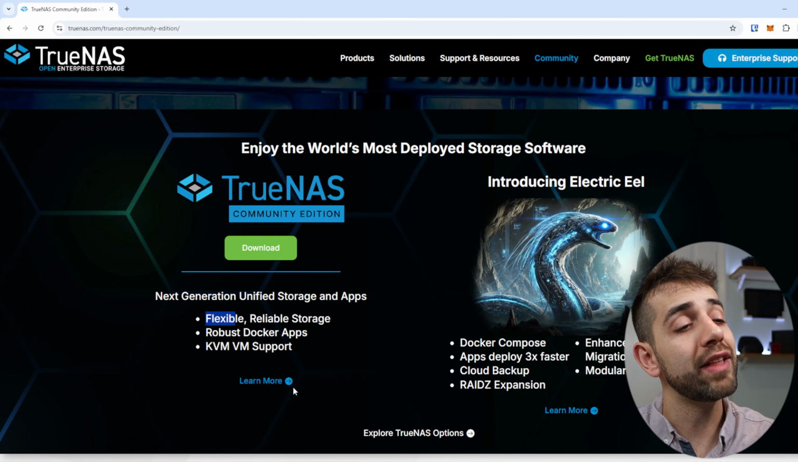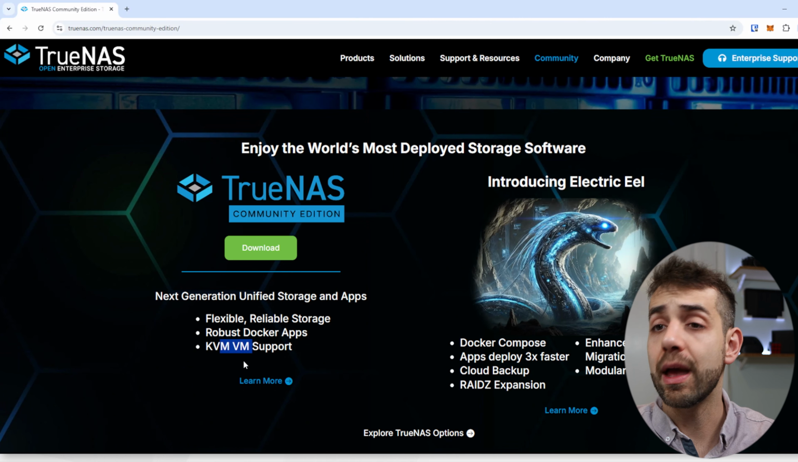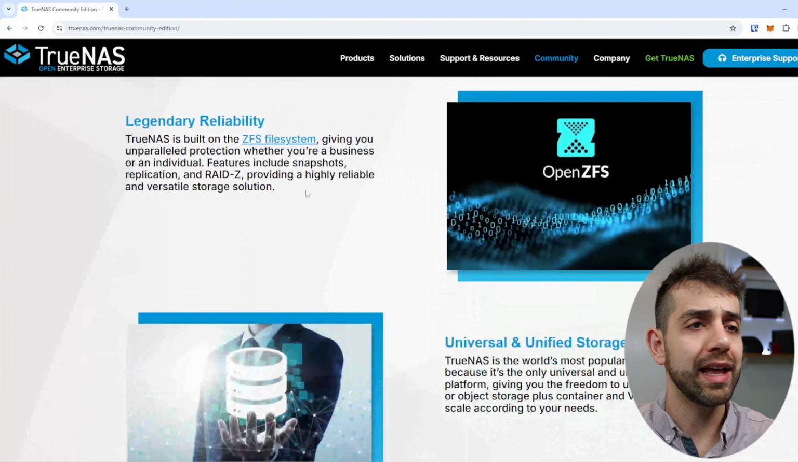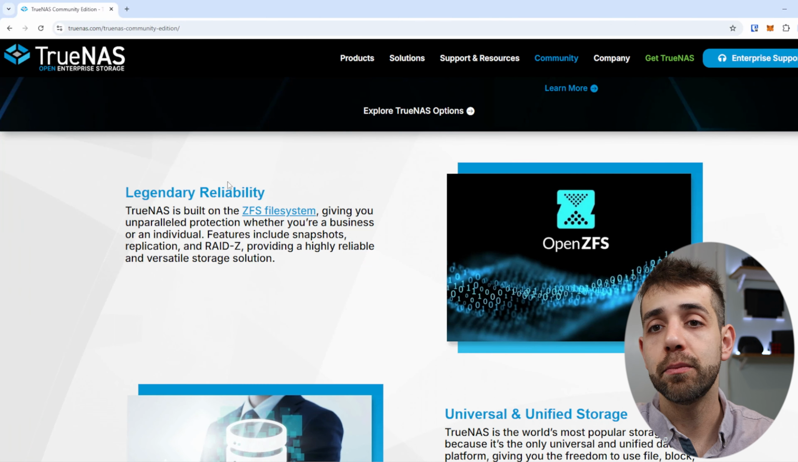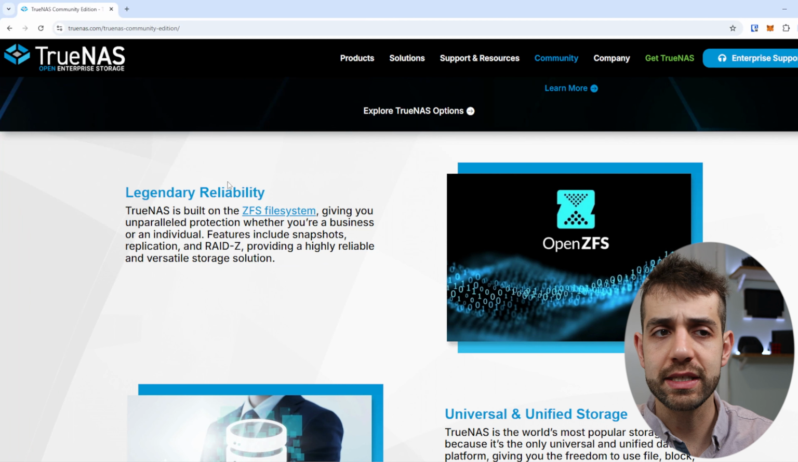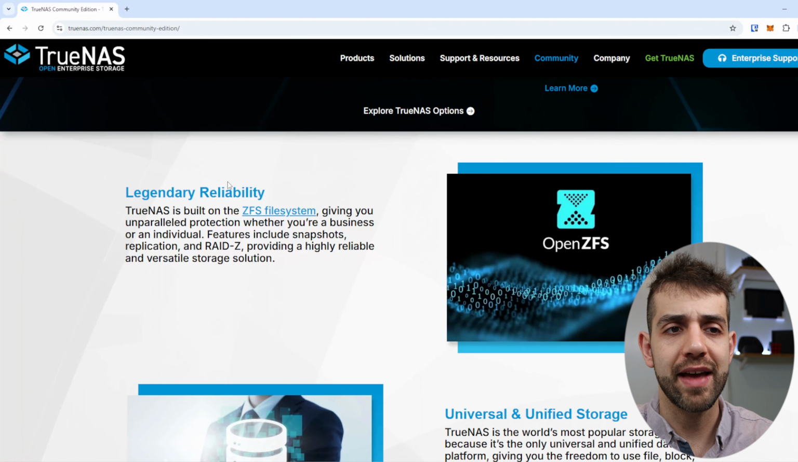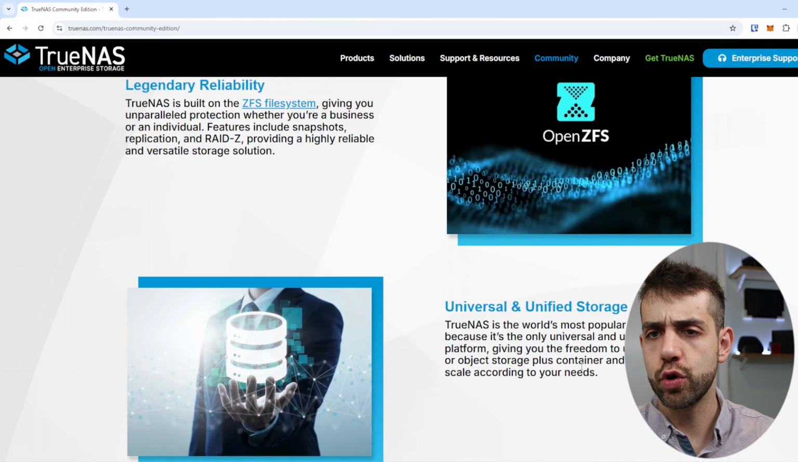Also, they say it's flexible, reliable storage, with robust Docker applications and VM systems, and they explain about ZFS, because this system is based on ZFS. TrueNAS has always been considered a good system because it's open, with an open file system, that is OpenZFS. They also say it's unified storage, and so on.